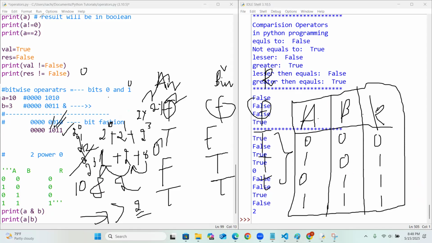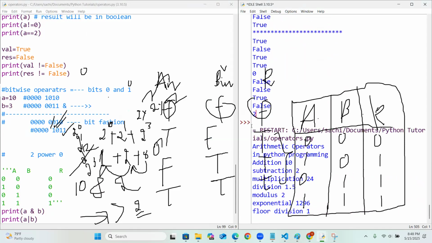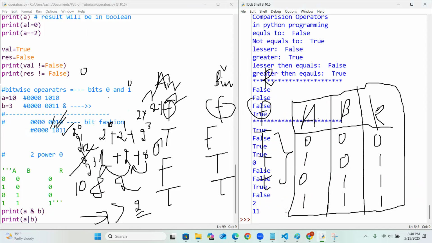So without any further ado, I'll come back to the run option, click on run module and say okay, and I should get the values. Wait a second, let me comment this, because if it is not commented or not assigned, then obviously I'll get a syntax error. Anyway, you can see 11. 2 to the power 3 is 8, 2 to the power 1 is 2, and plus 1. So the answer is 11.